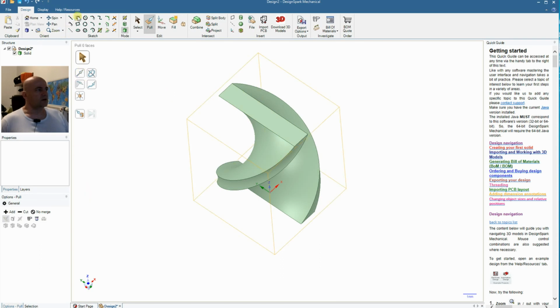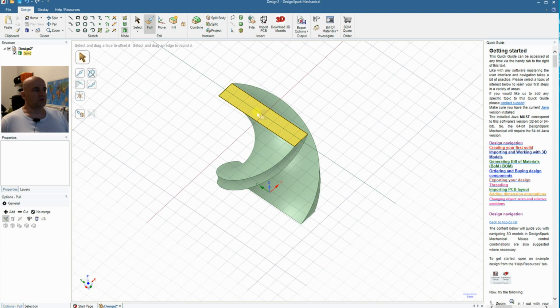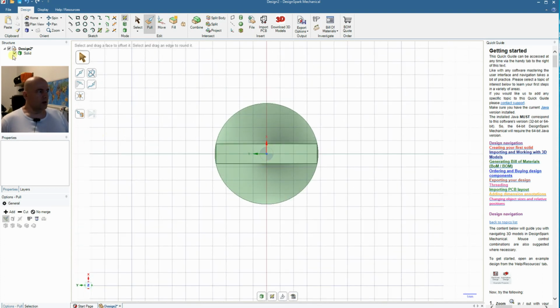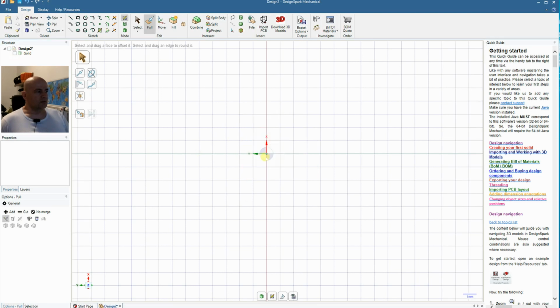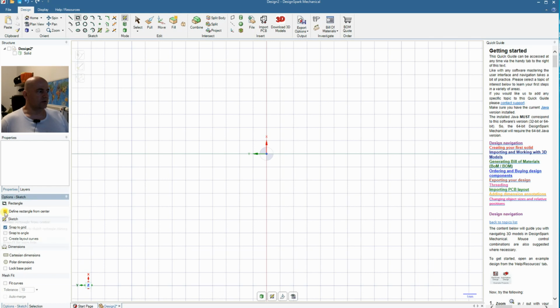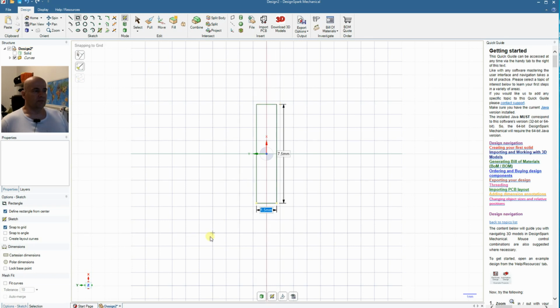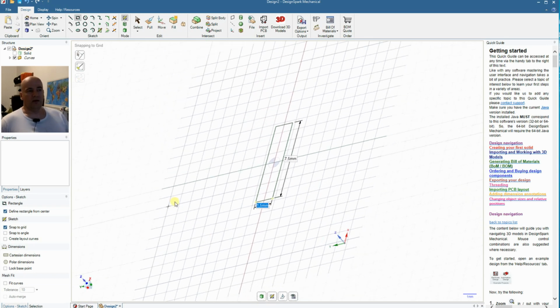So let's start with a sketch from this surface. Let's change the view. I can even hide this object so it's easier to construct. And again, rectangle, define the rectangle from the center. And now this is 7.5 and 1.5 millimeter.